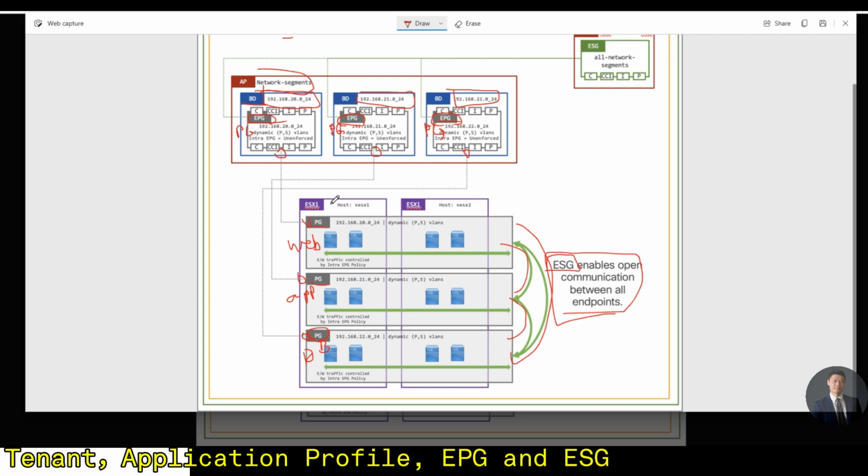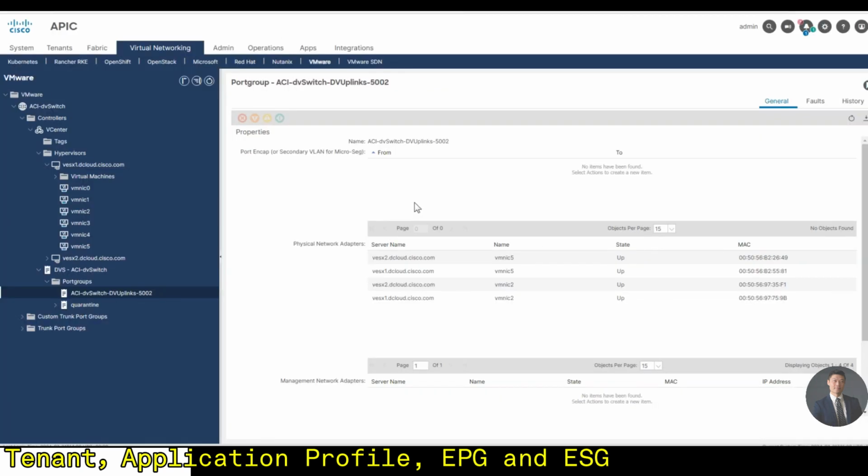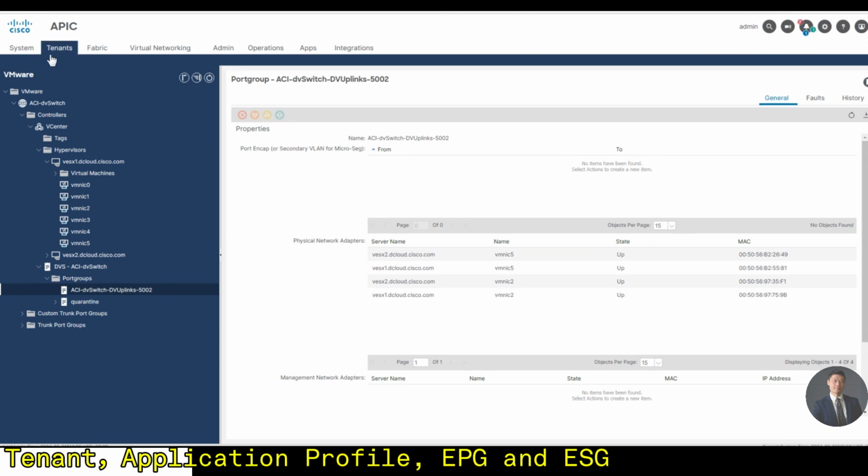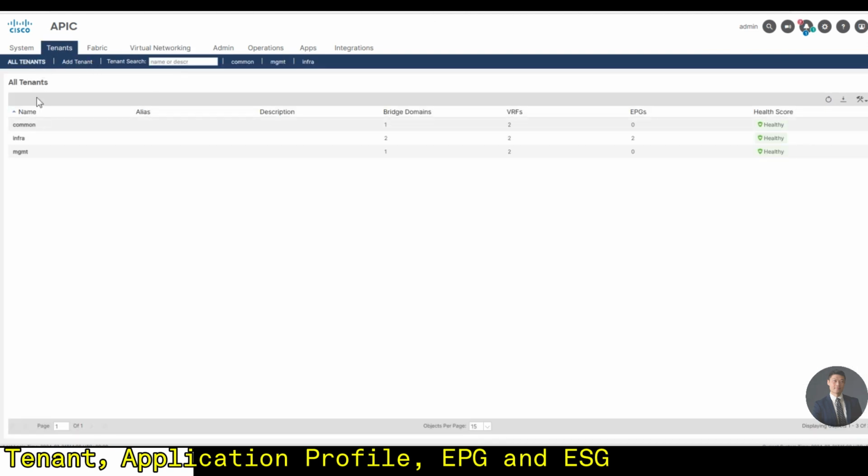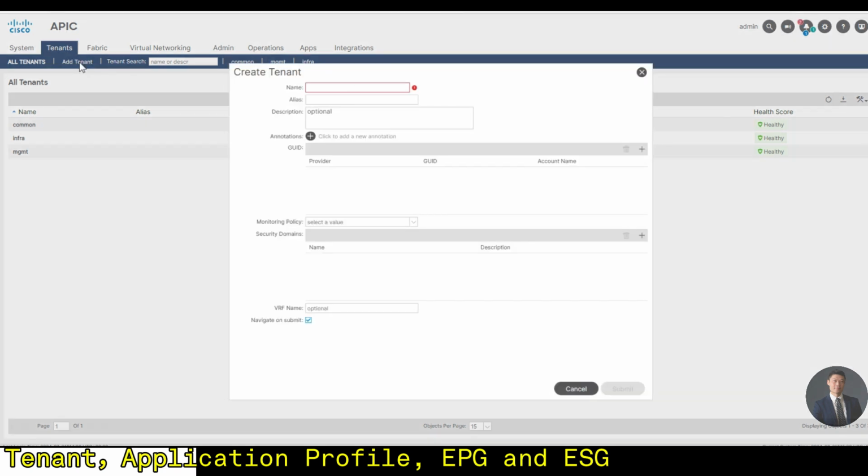Go back to APIC. Let's create our tenant. We're going to add a tenant. I can also create a VRF at the time I create a tenant, but for this section, I will be using drag and drop options.